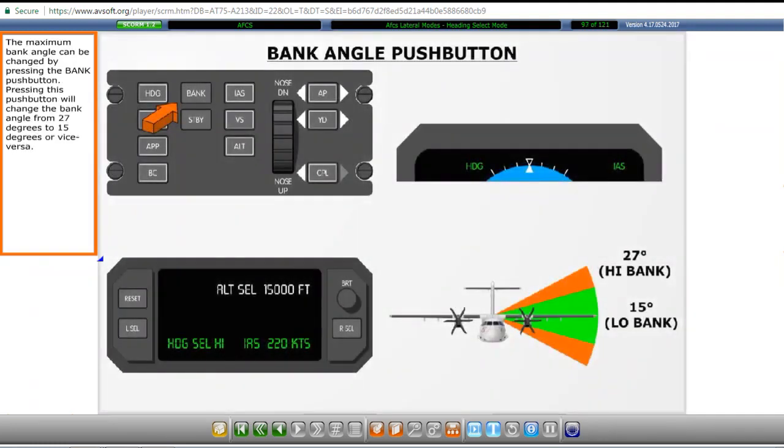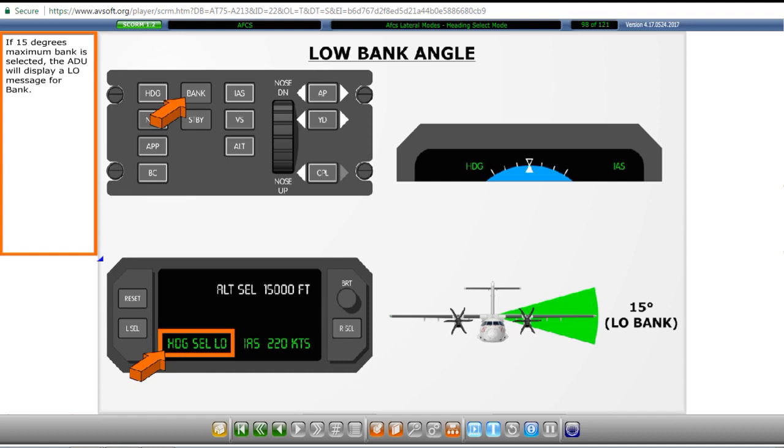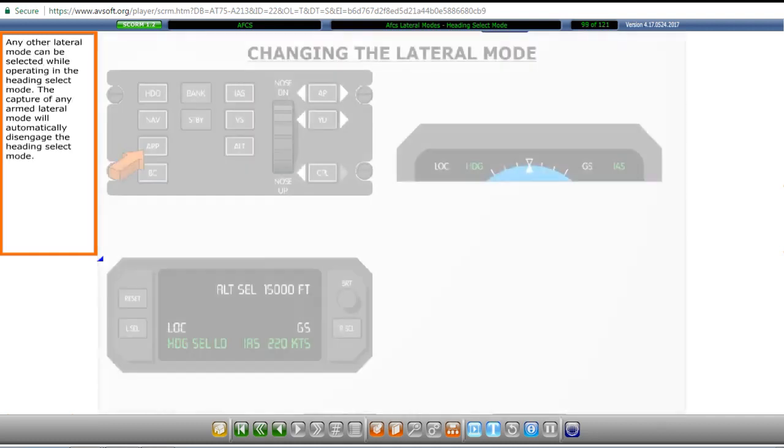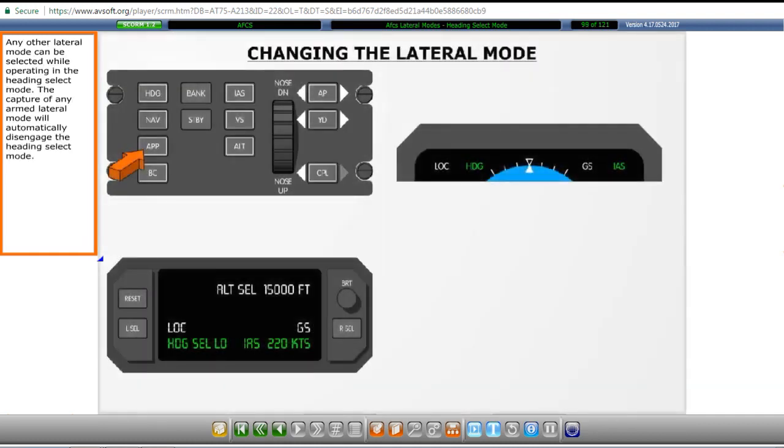The maximum bank angle can be changed by pressing the bank push button. Pressing this push button will change the bank angle from 27 degrees to 15 degrees or vice versa. If 15 degrees maximum bank is selected, the ADU will display a low message for bank. Any other lateral mode can be selected while operating in the heading select mode. The capture of any armed lateral mode will automatically disengage the heading select mode.